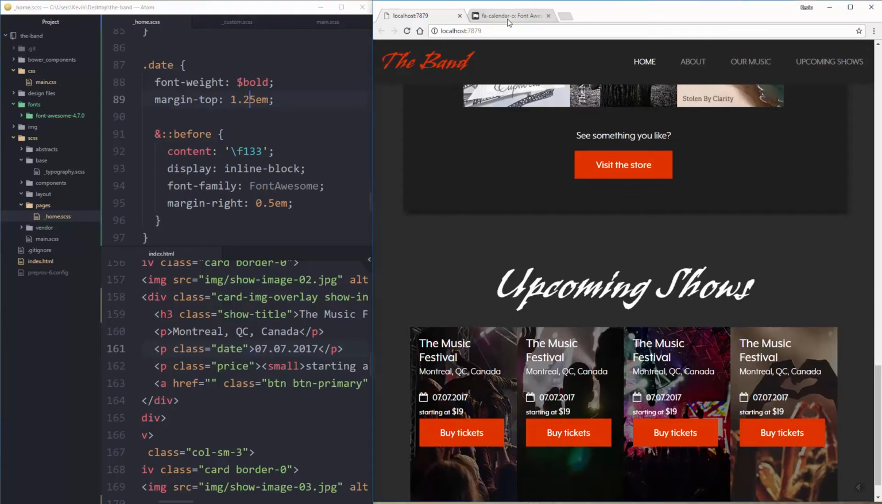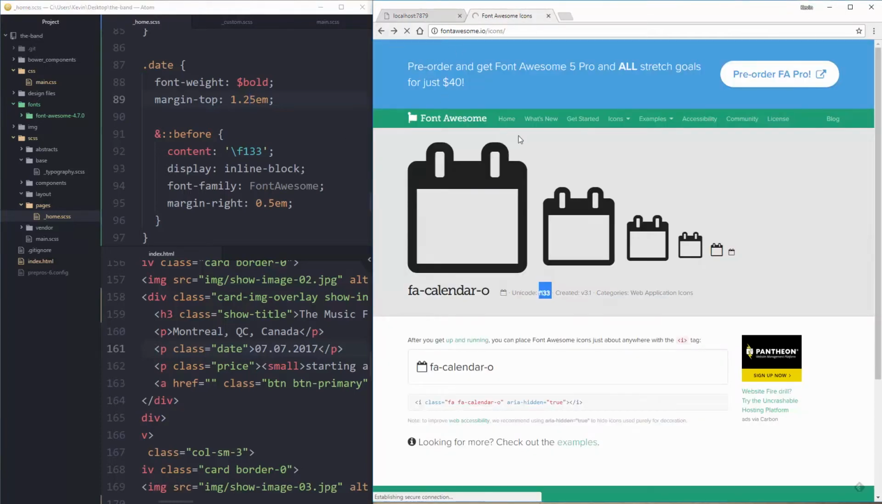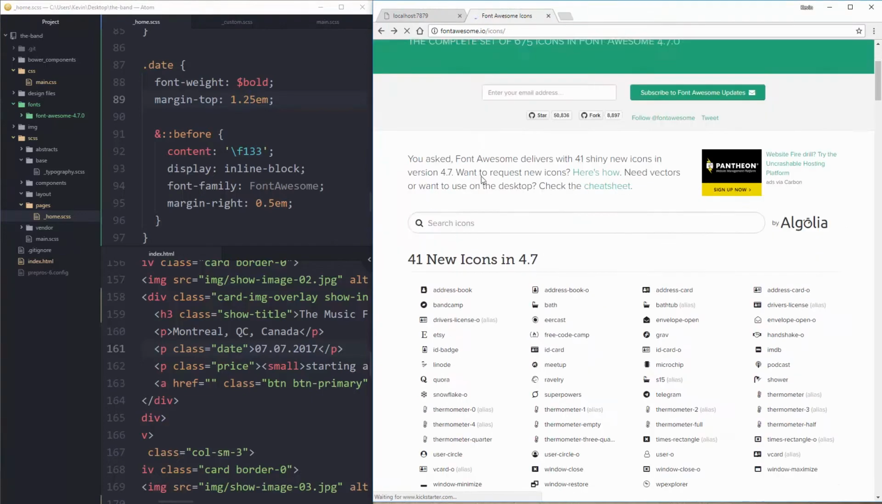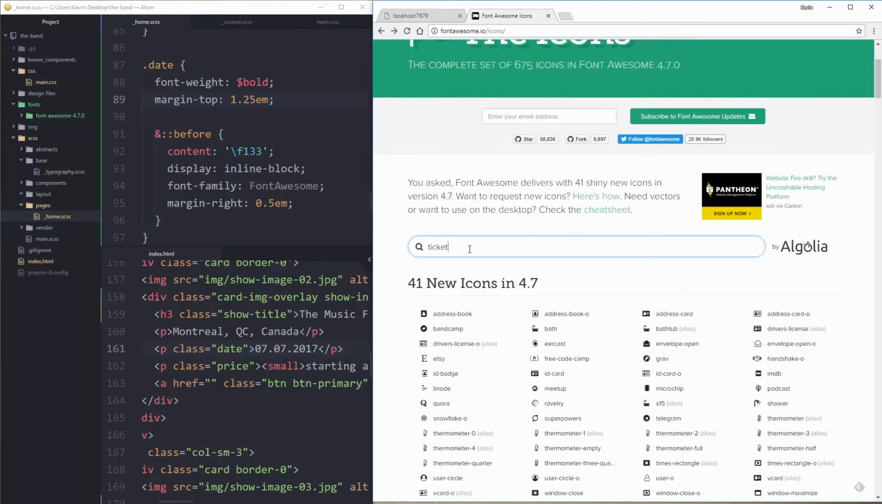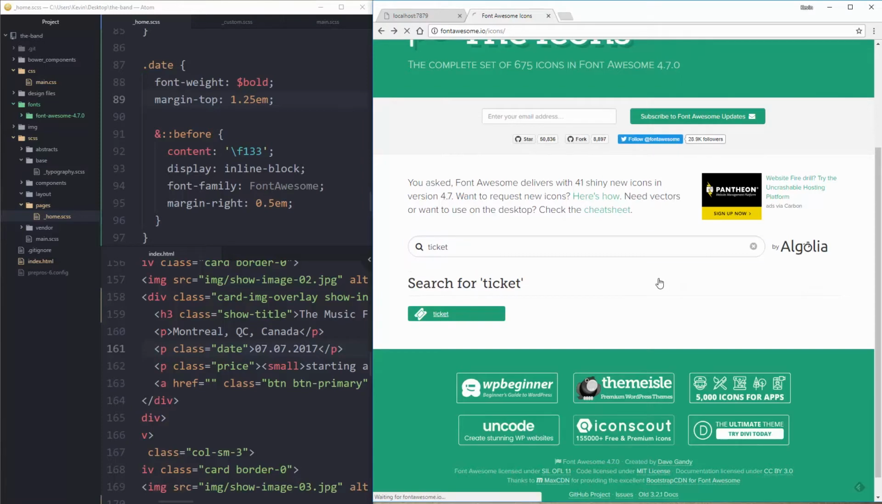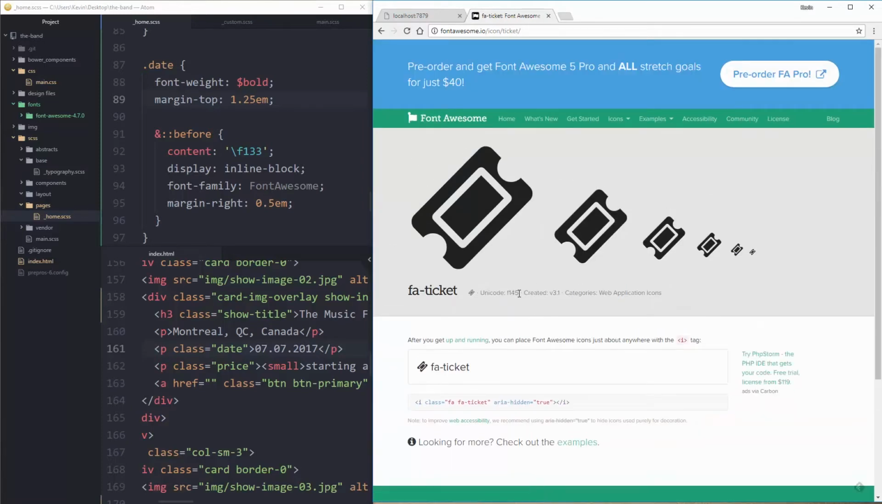So now I need the same thing for my price icon. So let's go back. I think I used like a ticket. I don't know if it was actually called ticket search icons. Is that what they called it? It is ticket. Cool. So I'm going to do exactly the same thing. Grab the Unicode.